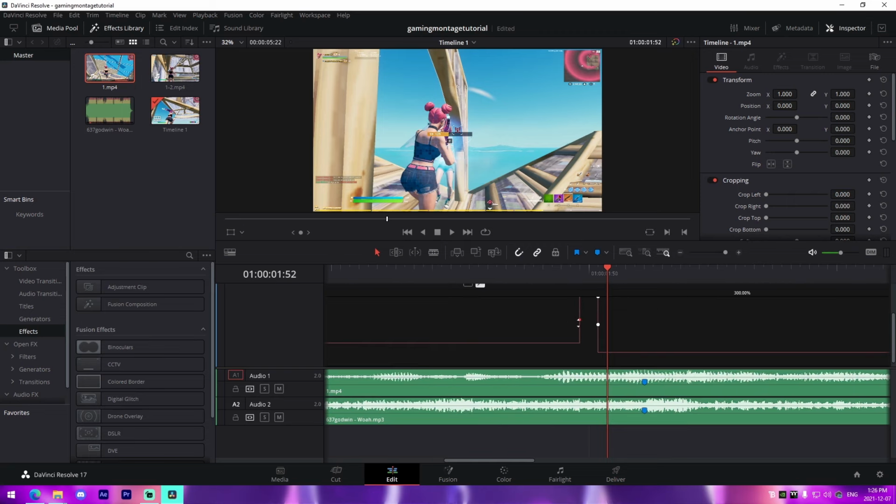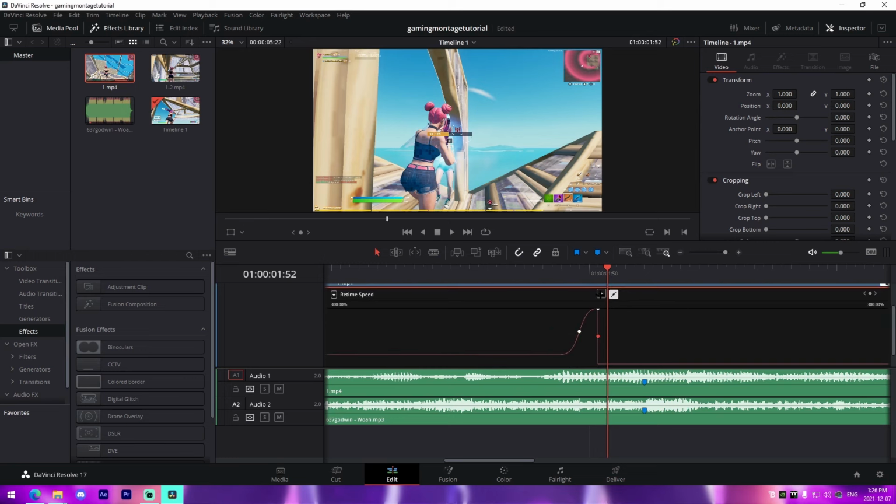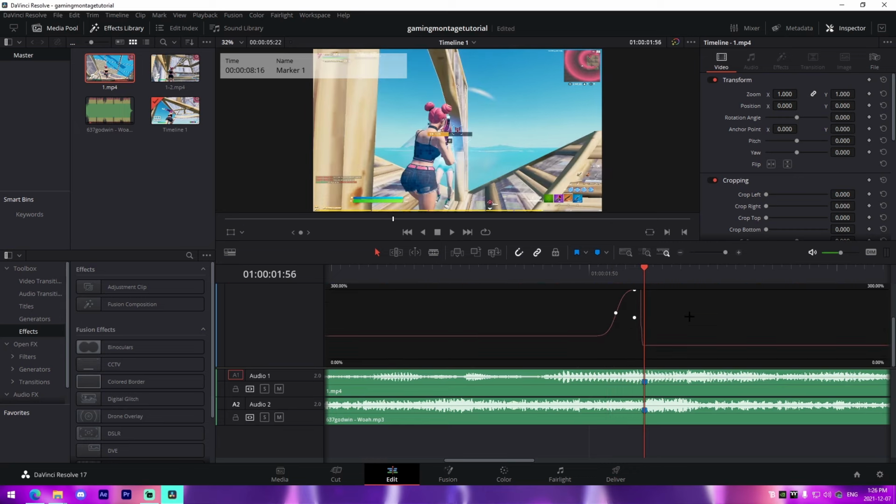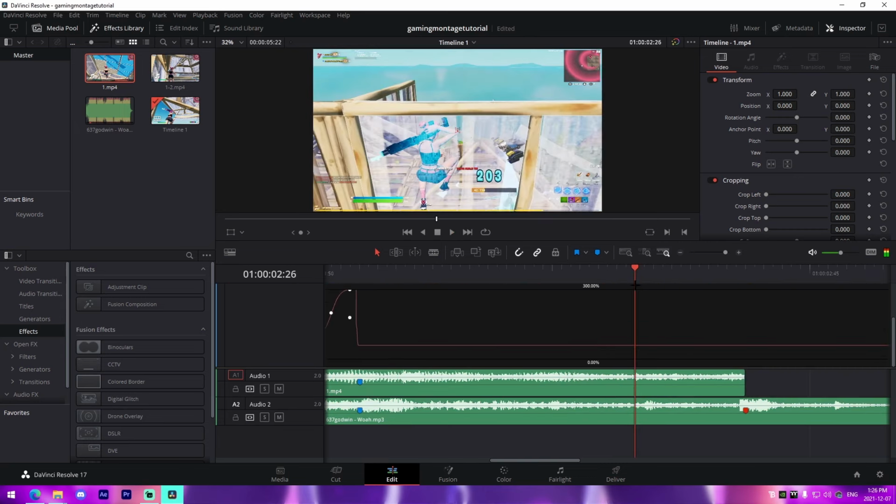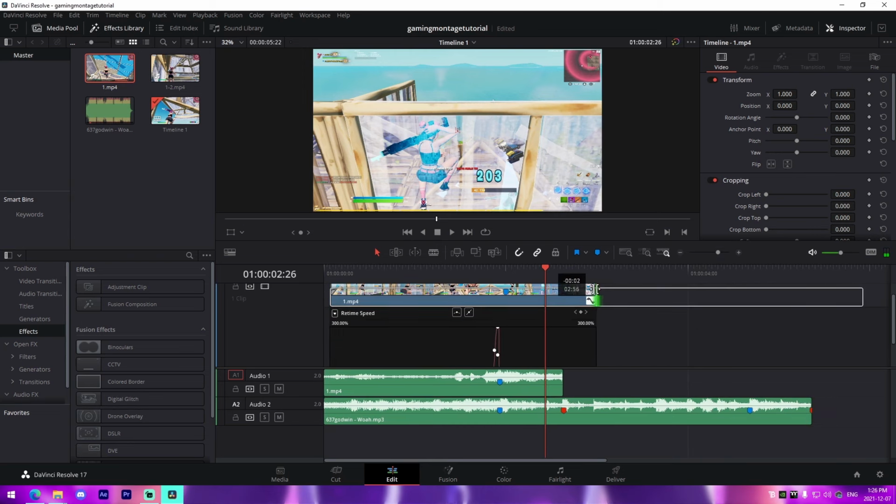From there, all we got to do is select these points, and then we're going to flatten them out by dragging this curve. Select this and press this, and that'll flatten that one out. And then from there, we're just going to realign the clip just like this. And that's how you add velocity to your clips or whatever the moment is in your montage.